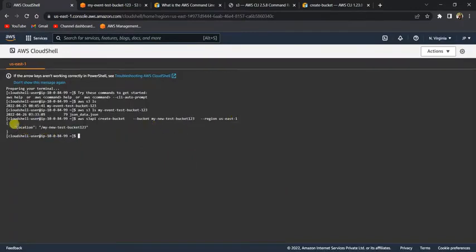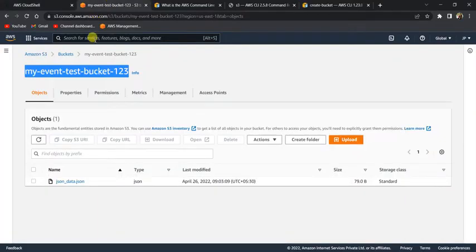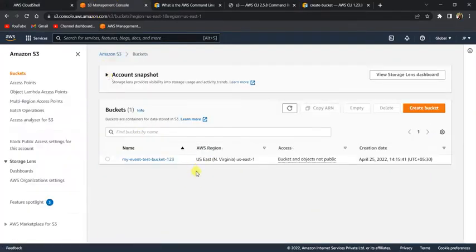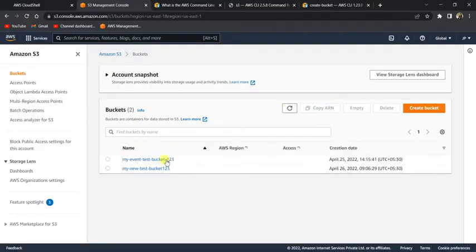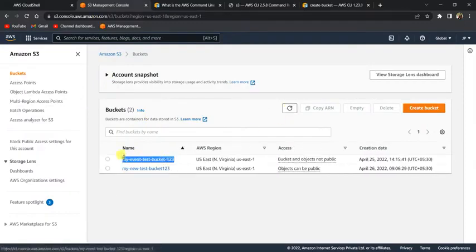Okay, so if you see here, it gave some response. So let's go to the S3 console and see if it created the bucket. So yeah, if you see here, now this bucket is created. So that is how you create a bucket using AWS CLI.